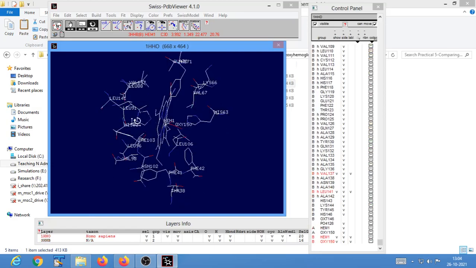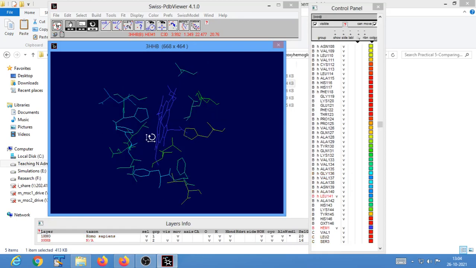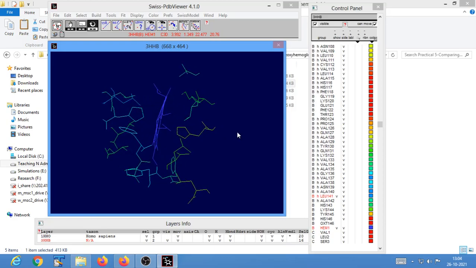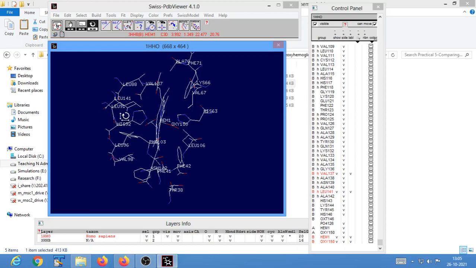You see, it is located far away, and when you blink, it comes towards your heme molecule. Okay, do you see now clearly? Focus over here. This is histidine 92. Oxygen binding changes the conformation of histidine to come to the close vicinity of the heme group.